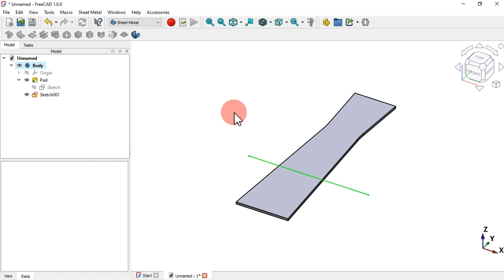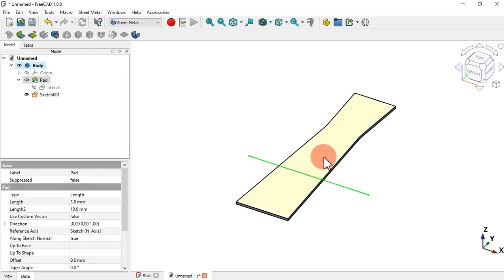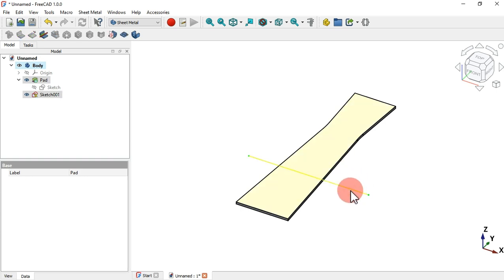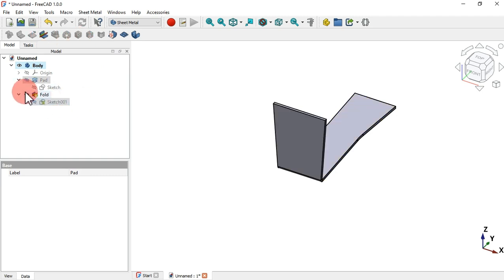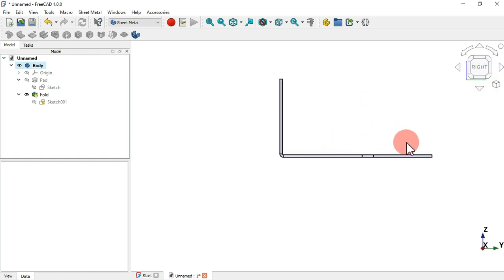So our first step is to hold Ctrl key and select this face here of this part, and then select this sketch, this line here. And as you can see, now we have this command activated in the toolbar of sheet metal workbench. We click here now, and as you can see, a new operation was created in the tree view, this fold operation. Okay, let's change to the right view, and as you can see, we have this.